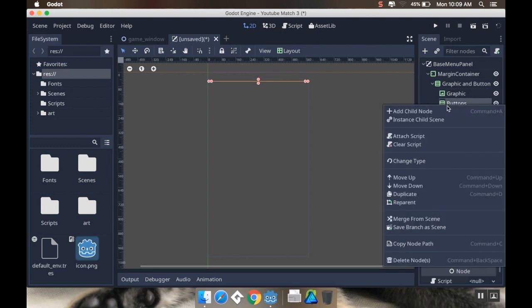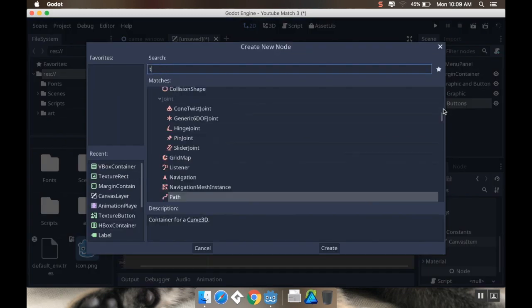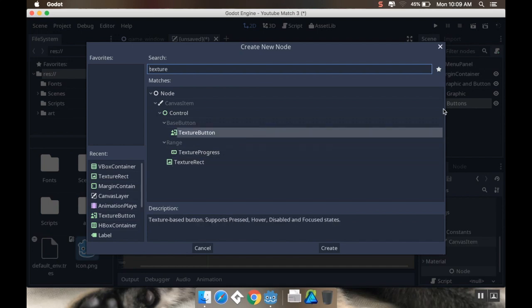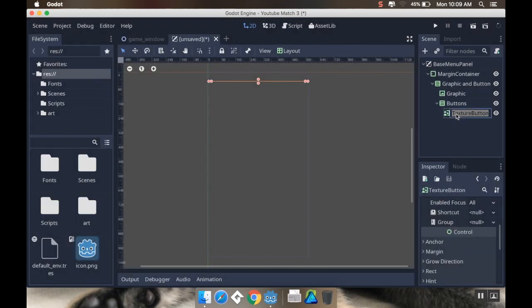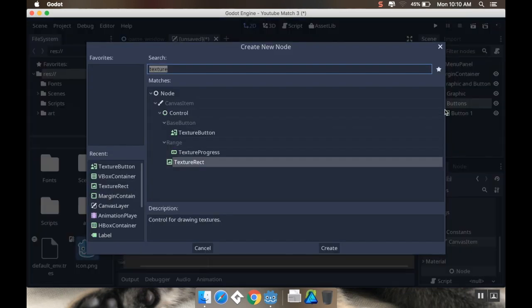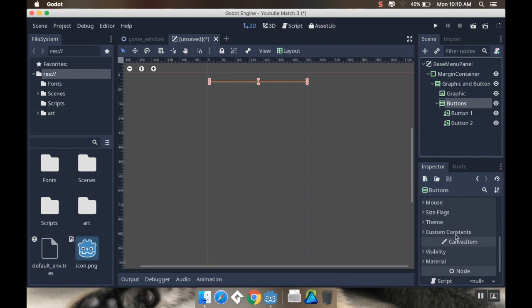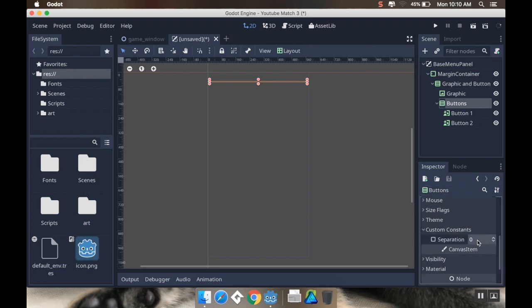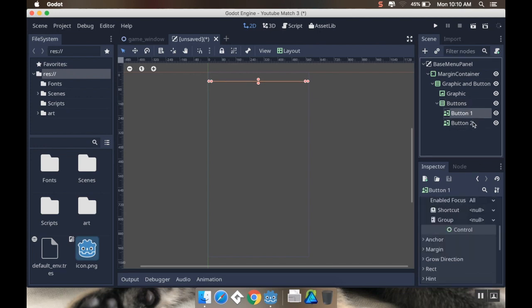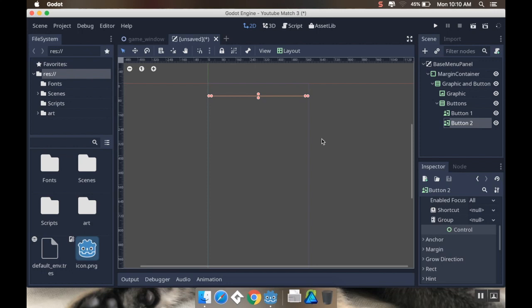Now for my buttons, I'm going to add a couple child nodes, and these are going to be texture buttons. One is going to be the play button. Actually, we'll call this button one instead, so that this is more generalizable. And I'm going to add another texture button and call this one button two. On my buttons vertical box container in custom constants, I'm going to make the separation 20 pixels between these two. There we go. So this is my base menu panel.